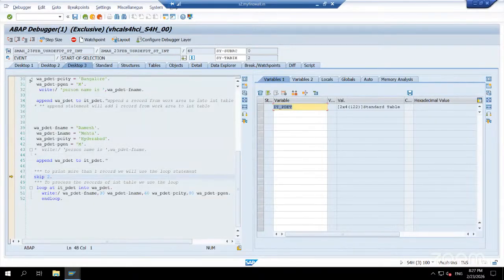Now where is my control? 48. What will 48 do exactly? It will give you 2 lines of blank space in the output.